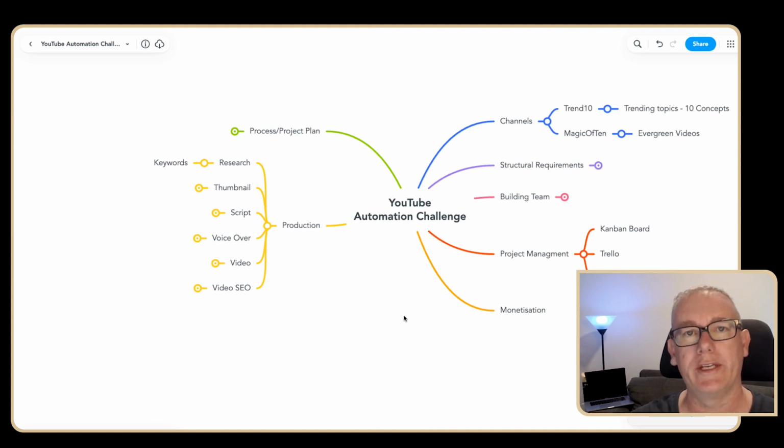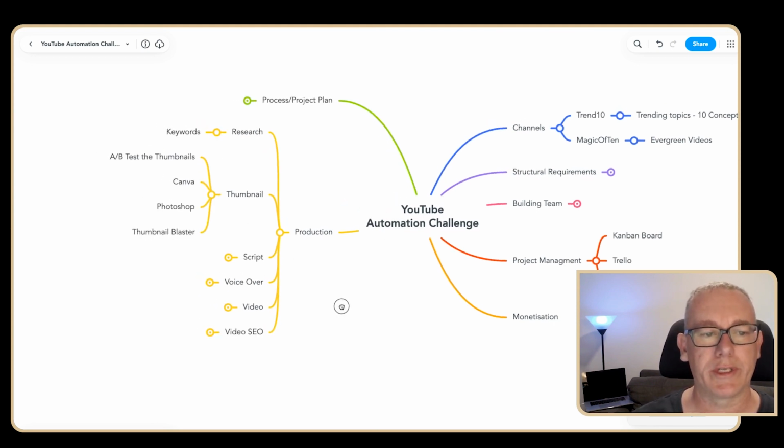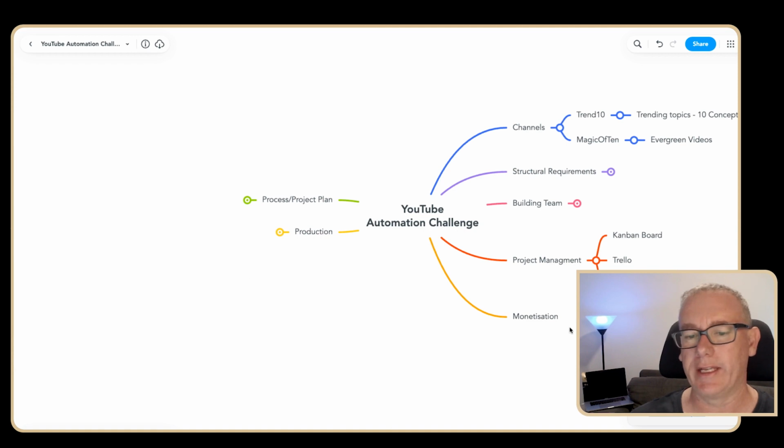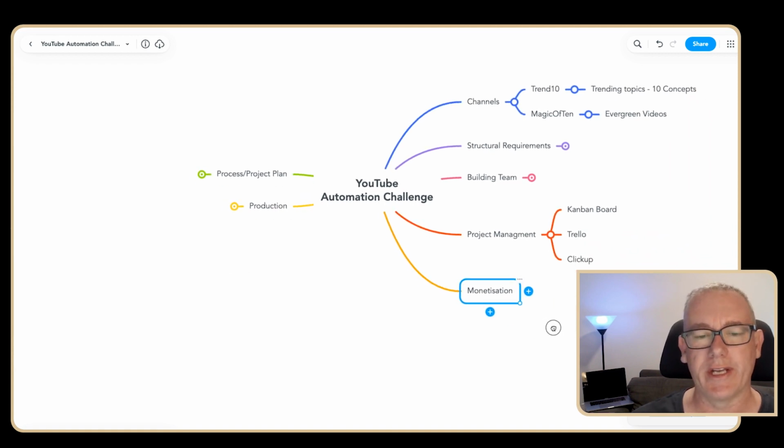I have a good idea of a lot of this, but I'm developing this on the fly as we go, as we work through the behind the scenes. A lot of these processes will be developed in the next couple of weeks as I work through all of this. Lastly, we have monetization.